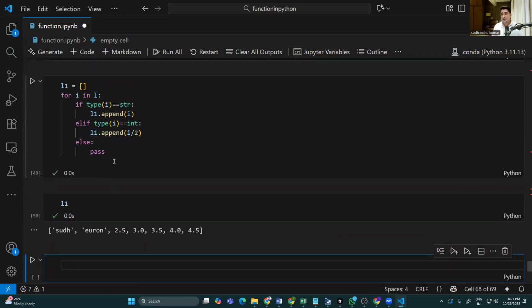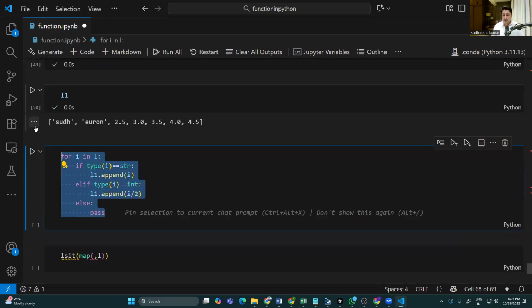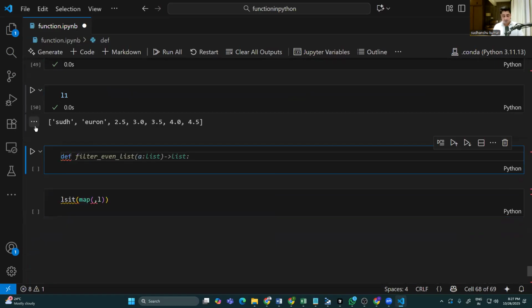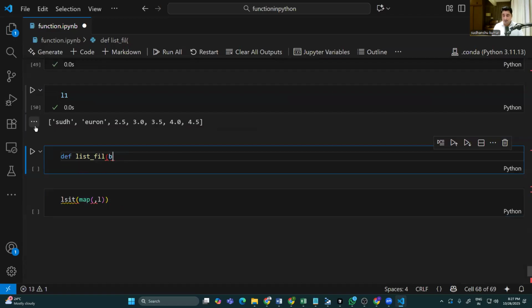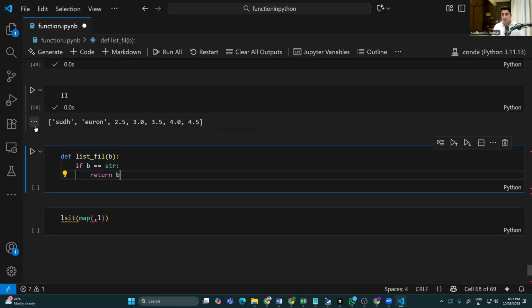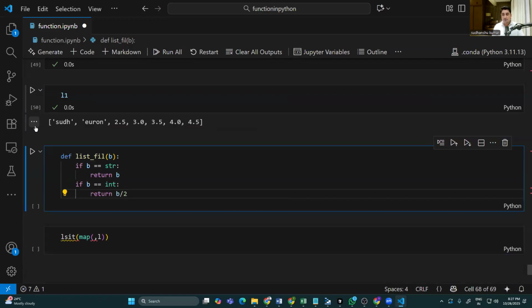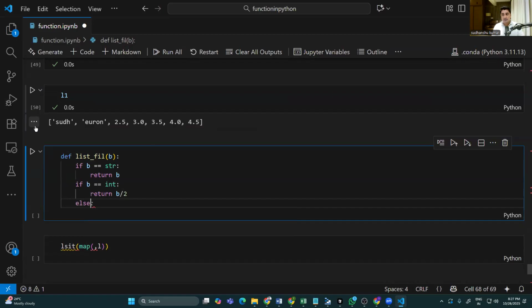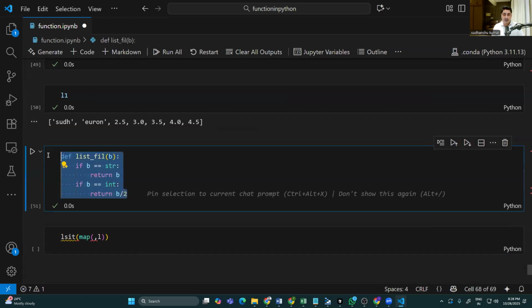Let's go and create a function. Let me write it down. Def list fill. This is the function I'm creating, which will take input as a single entity, maybe B. Then it is going to check that if type of B is string, return B. If type of B is integer, return B by 2. Or I don't have to write else for now, just return B by 2. Yeah, so this is the function I have written.